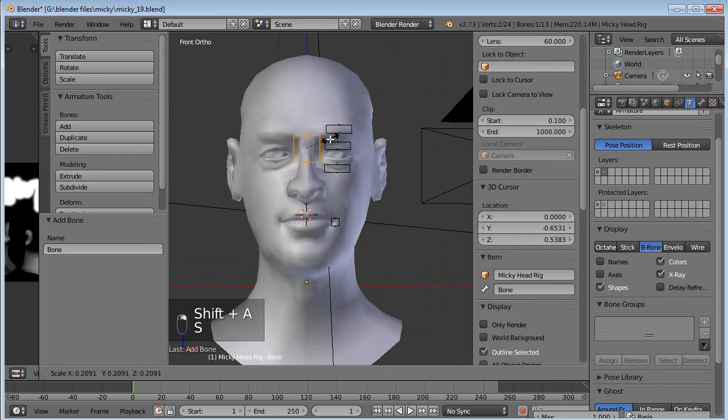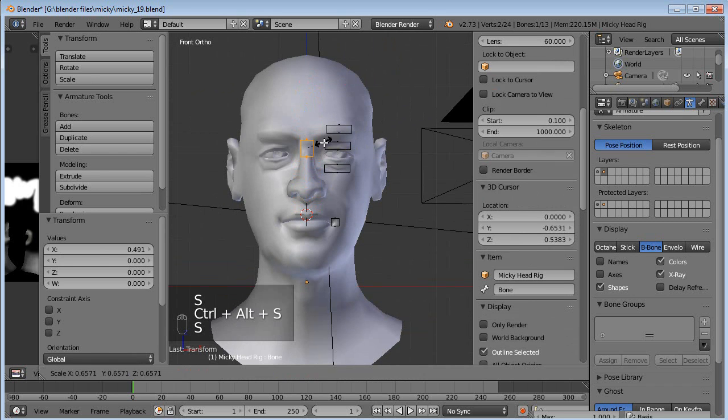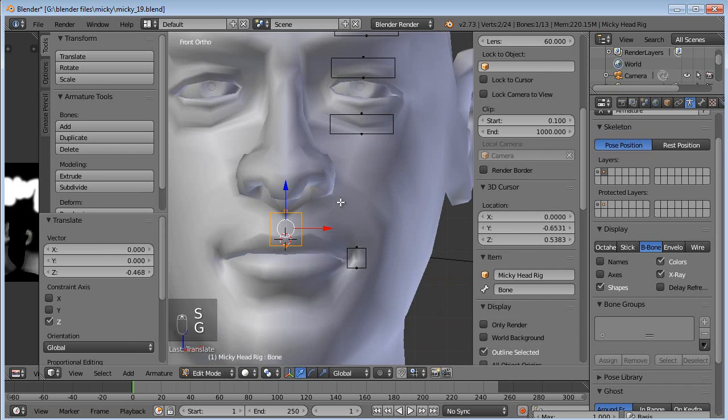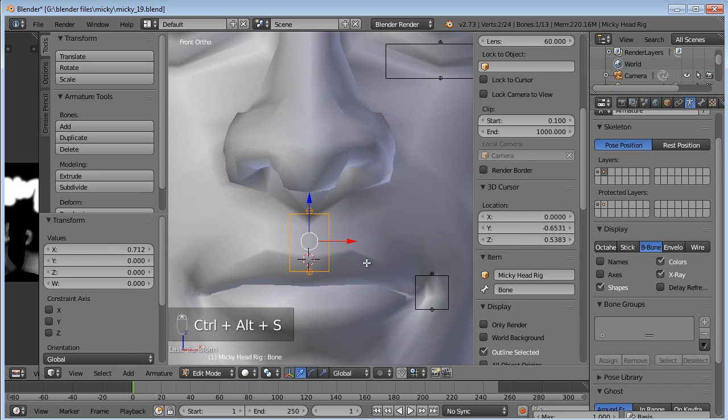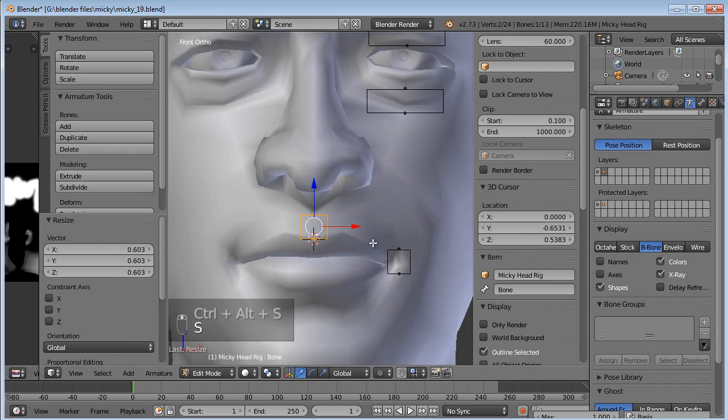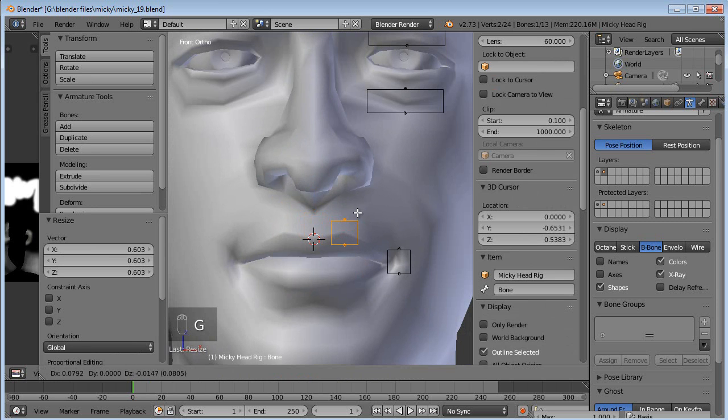Add a new bone, scale that down, Control Alt S, scale it. This will be the top lip. I guess I'll need some more controls for the sides of the top of the lip. So actually this one, it doesn't need to be on the top after all. It needs to be over here, slightly to the right.